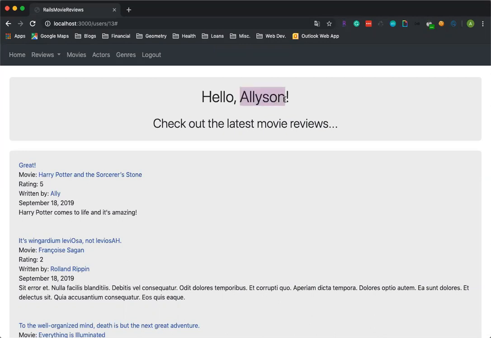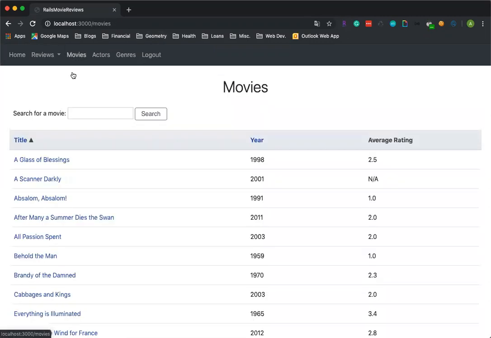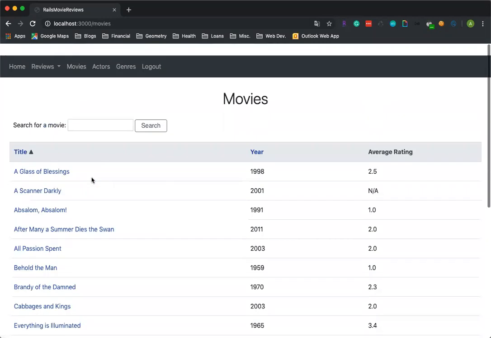It has pulled my first name from my Google account and set that as my username. You'll notice a couple differences in the nav bar. There's no longer that admin call out, and movies is no longer a drop down. If you click on movies, it's just going to go straight to the movies index page.